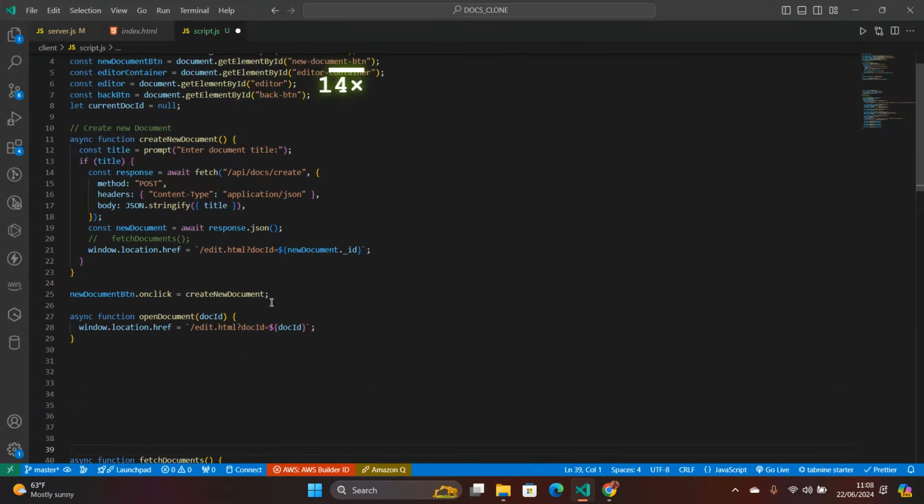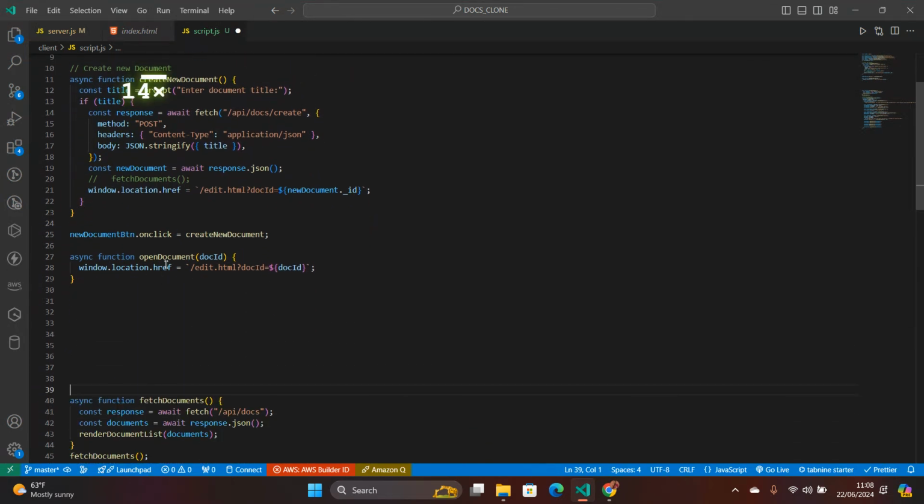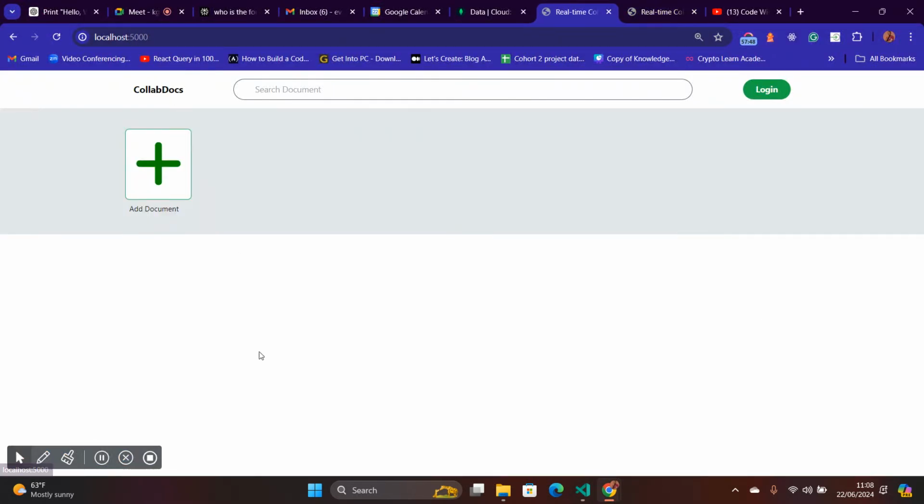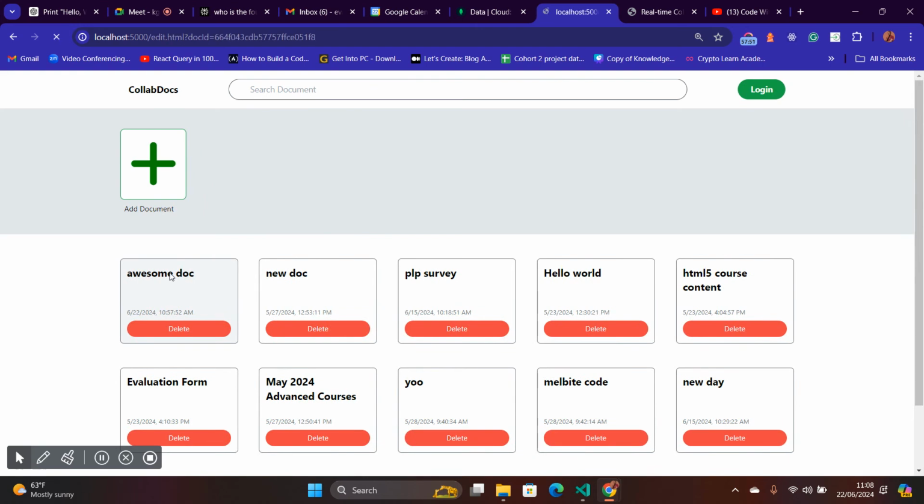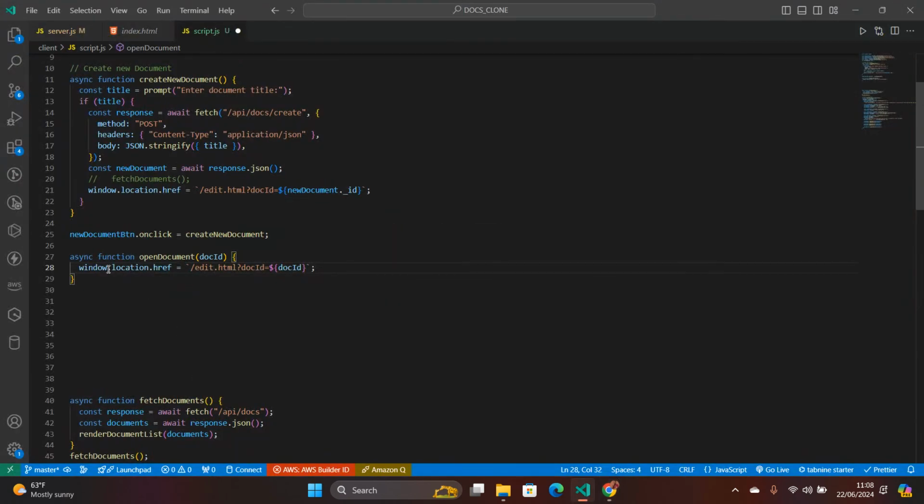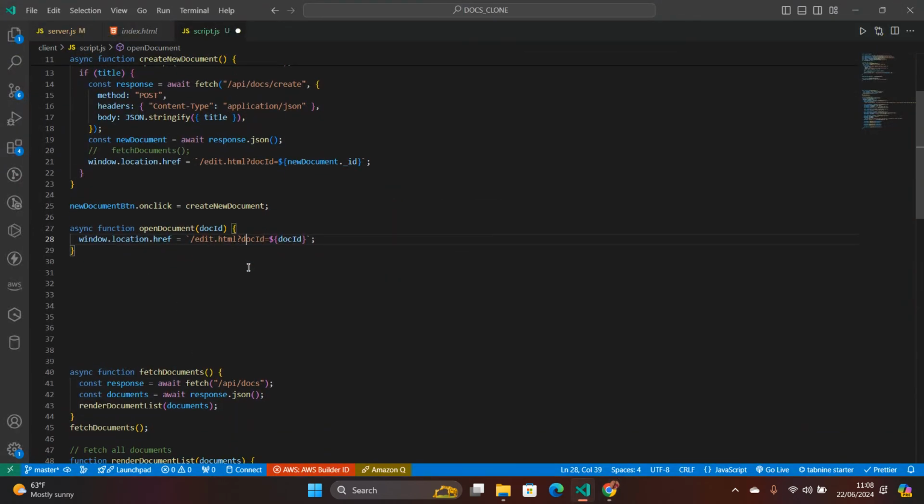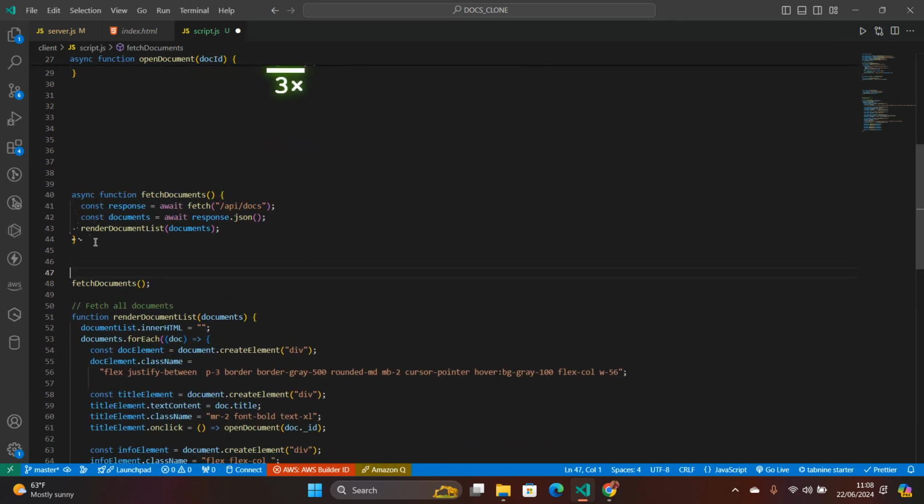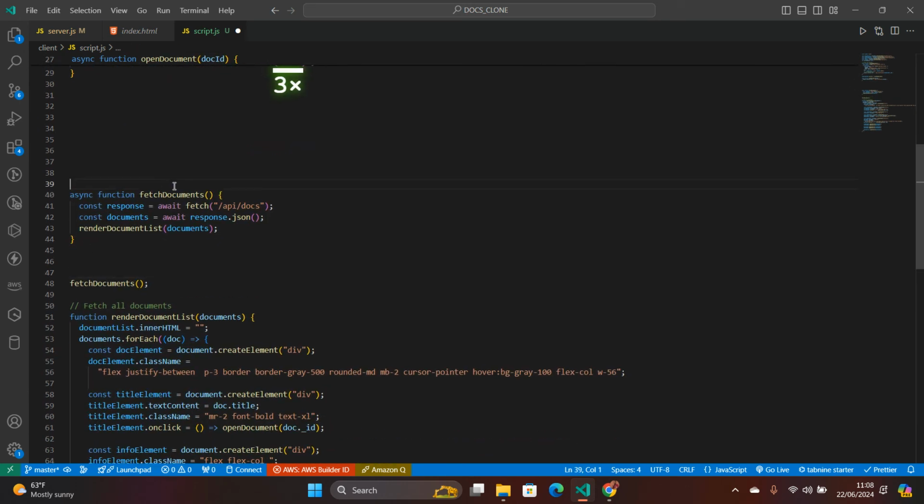So let's explore bit by bit. You see this open document function. Whenever I click a certain document like this, I want to open that document. So this code is doing that: open that document and route to where? Location should be the document ID. Simple.